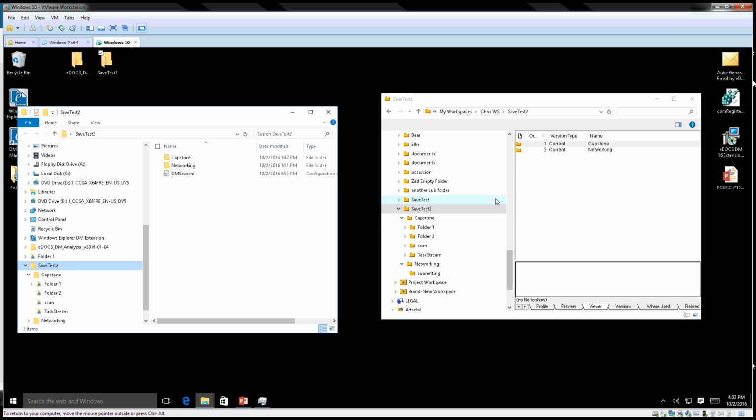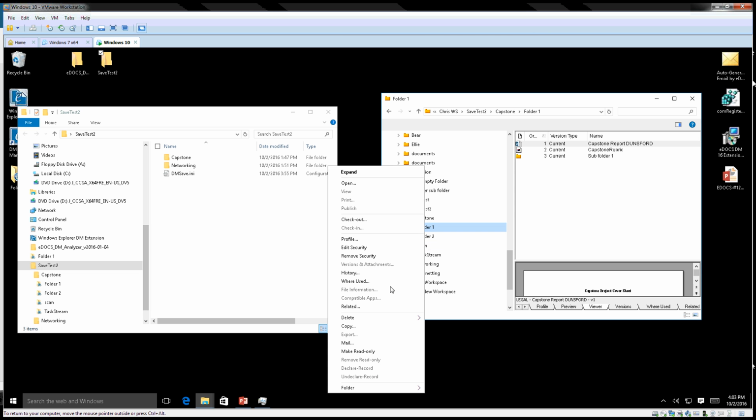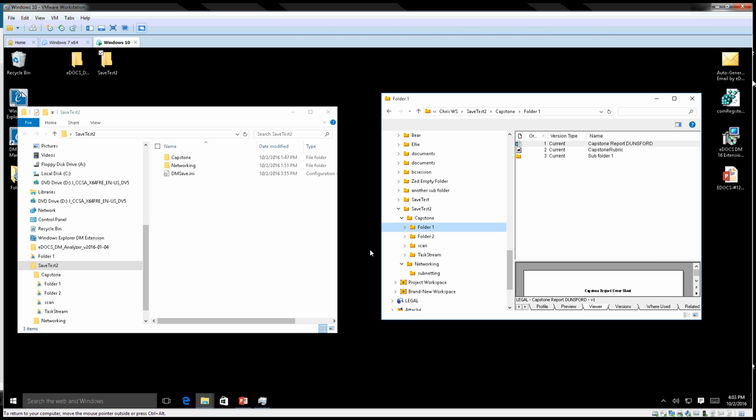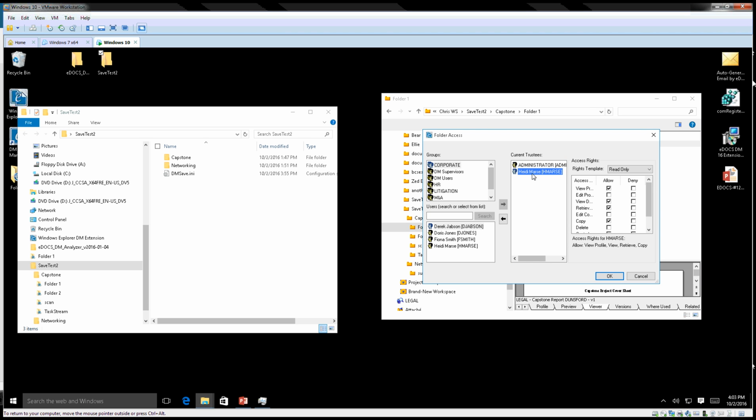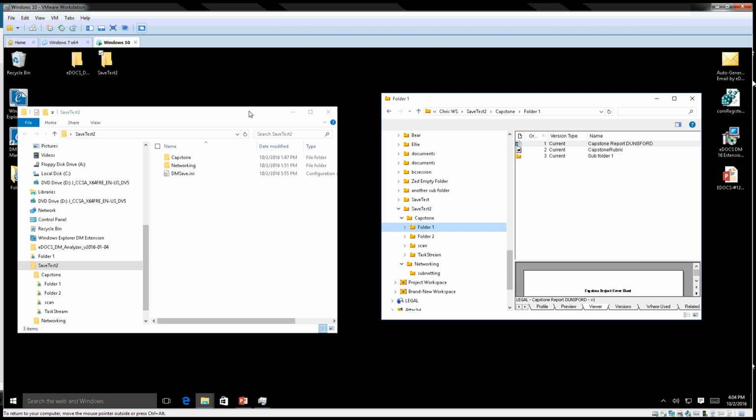So you can see that it is importing all of the files and all of the folders in the same folder structure because that's what we selected. Let's take a look at security in folder 1, for example. Let's see, edit security. And you can see that Heidi, whom we gave read-only access to, indeed has read-only access to the subfolder because that's what we set at the parent folder. Alright, so that's DM Save.